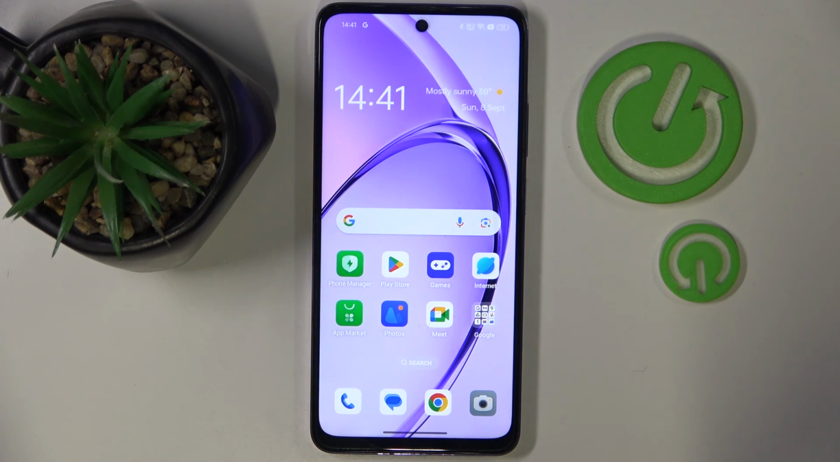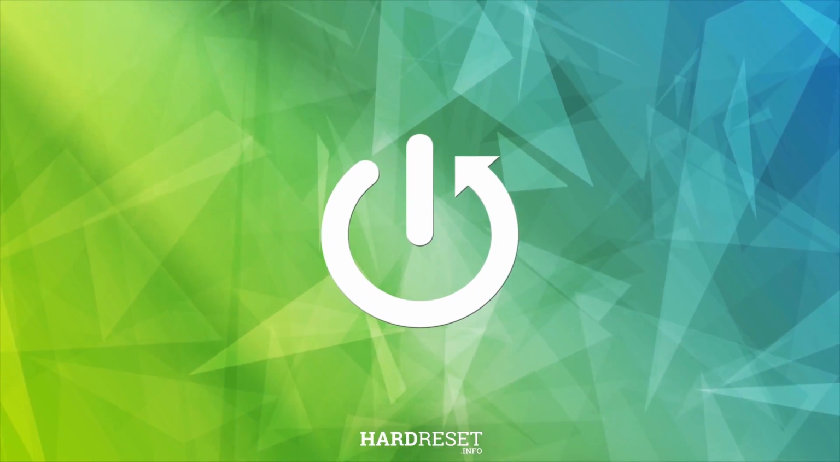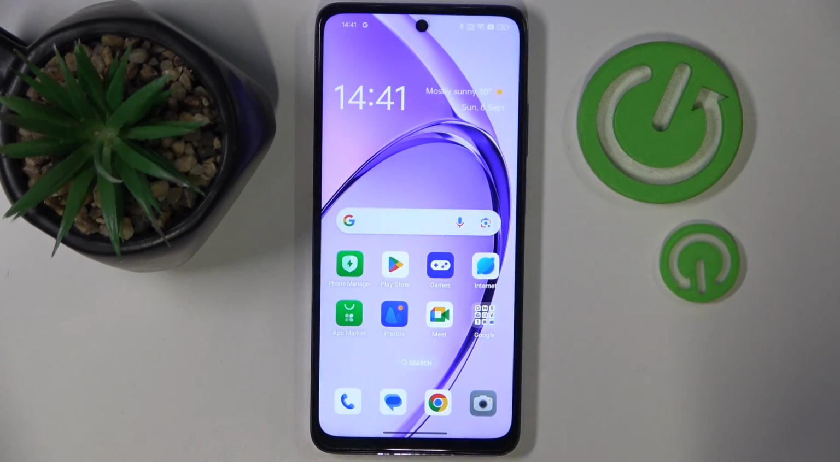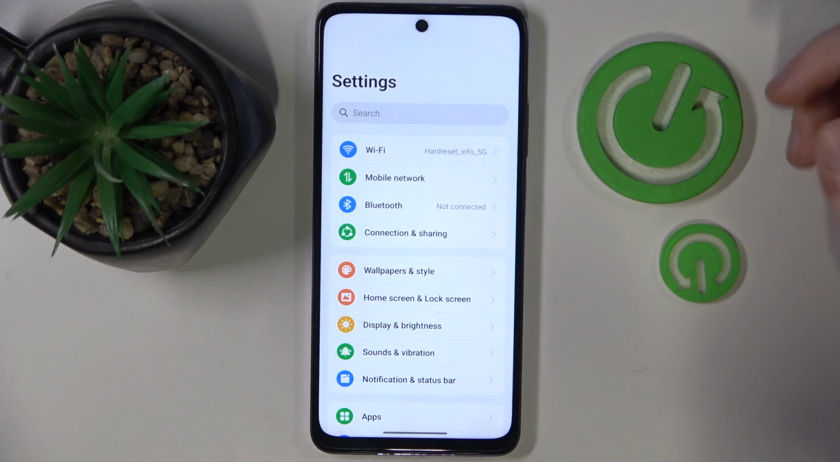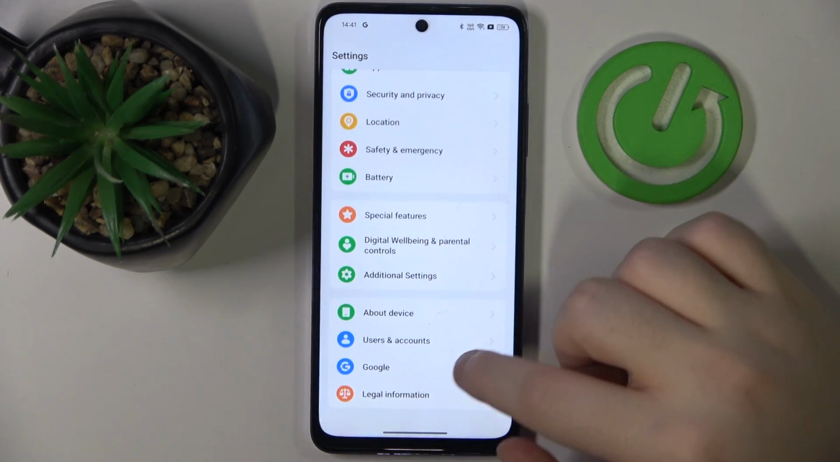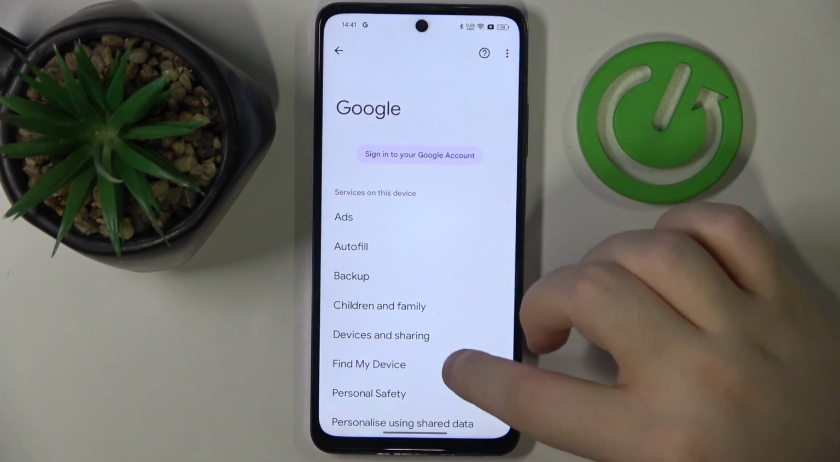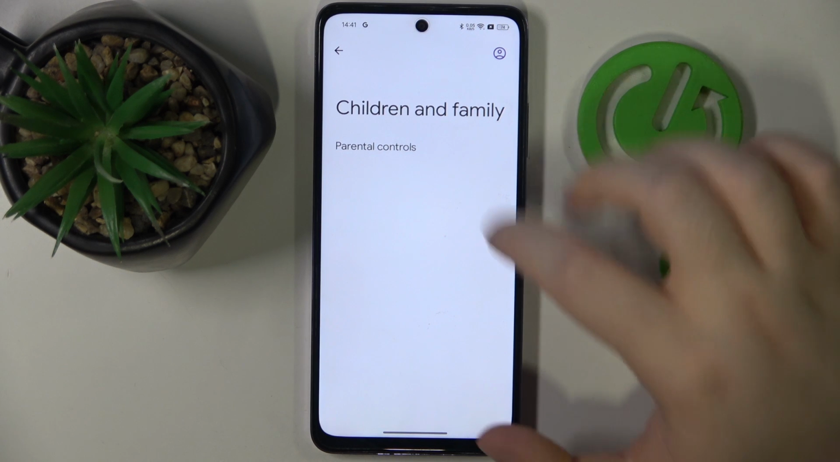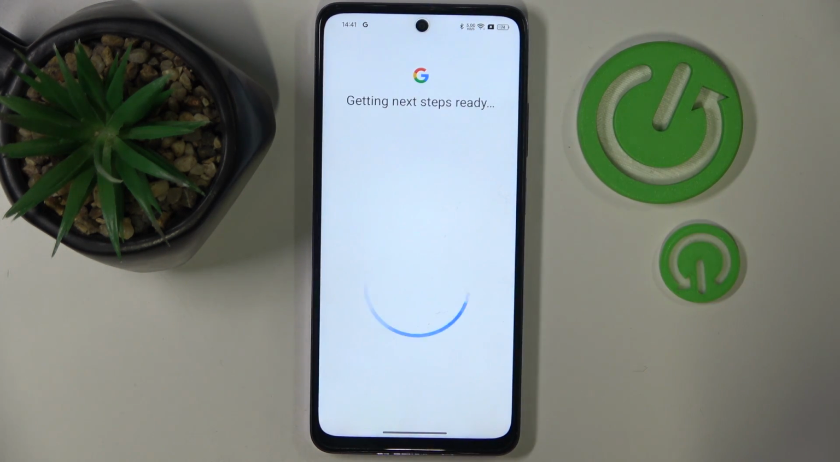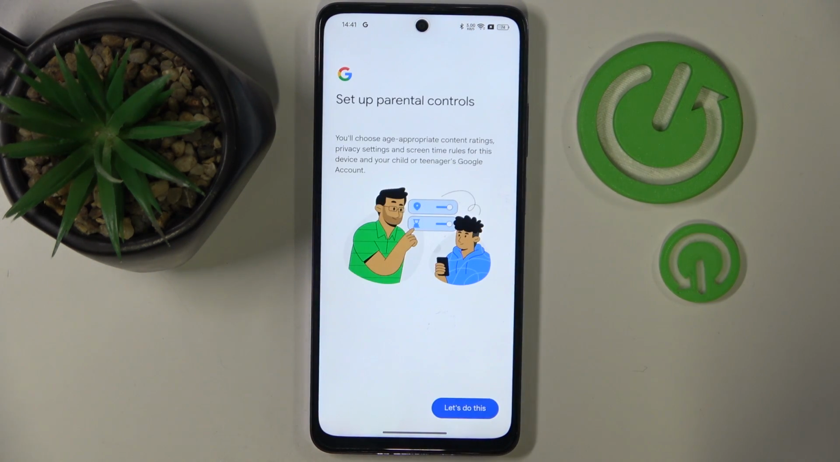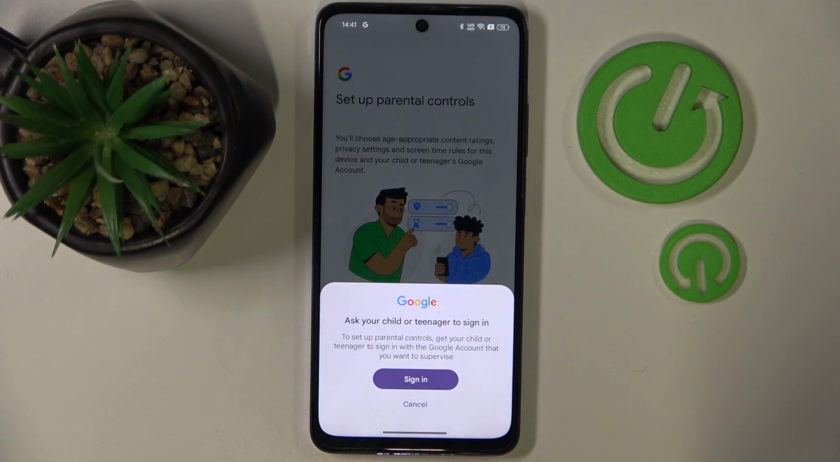Hello! In this video I will show you how to set up parental control on OPPO A80. So you have to start by opening your settings application, and then you have to scroll down and click on Google. Now click on Children and Family, and then click on Parental Controls, and click on Let's do this.